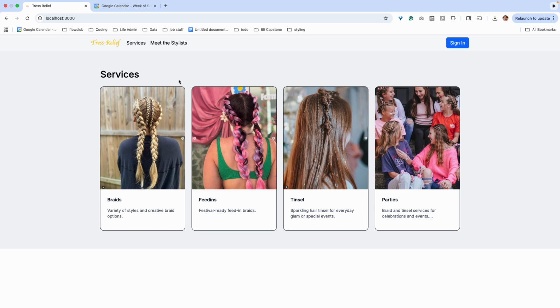Hi there, my app is called Tress Relief. It's a hair salon app where you can organize different hair services into categories and browse stylists' real-time availability for those services. And I do have a lot more stretch goals I would like to tackle in the future, but I'm going to show just what I have right now.